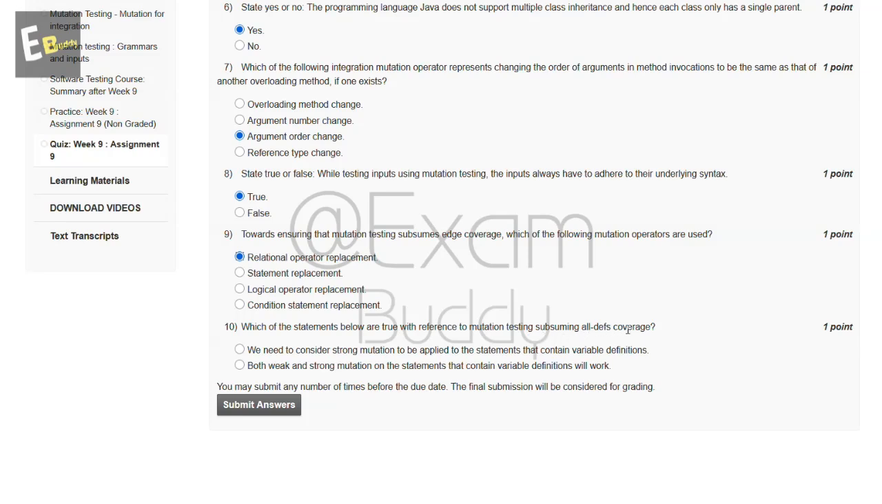Now the tenth question is, which of the statements below are true with reference to mutation testing subsuming all depth coverage? So these are the options, and the answer of our tenth question is A. Now submit your answer.